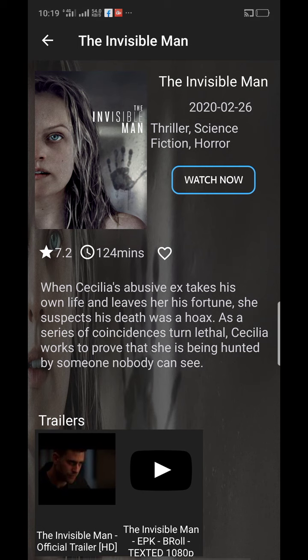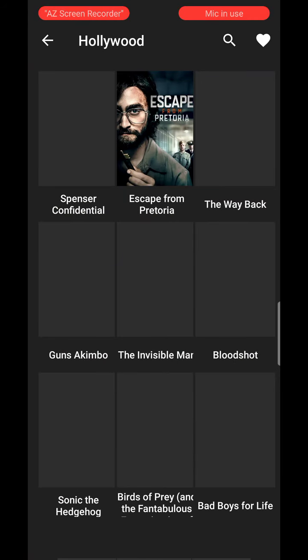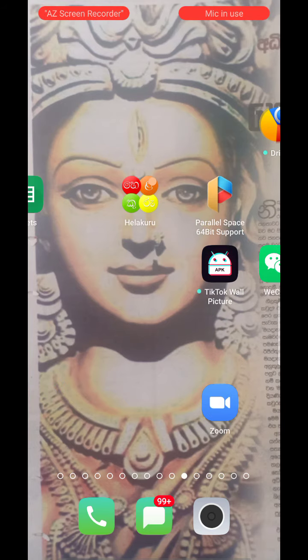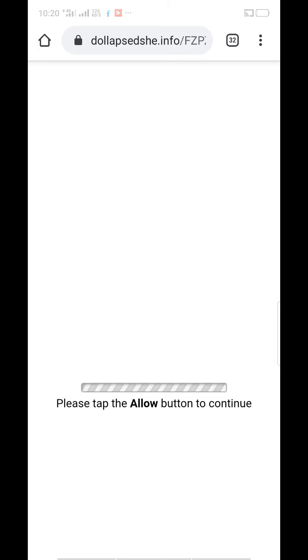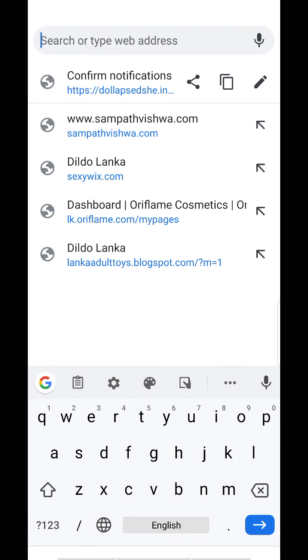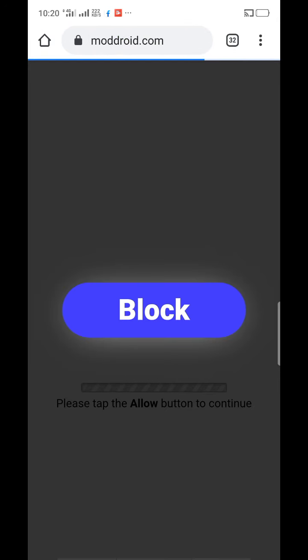Okay, then we see how we download this modified Netflix app. Let's see. You can go to the internet, then you can type modroid.com. Okay, this is modroid.com.